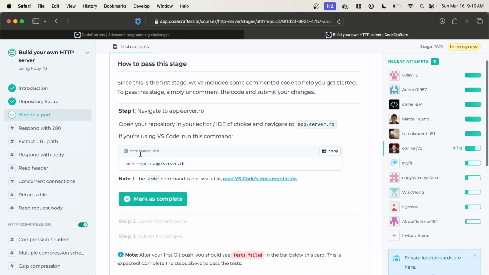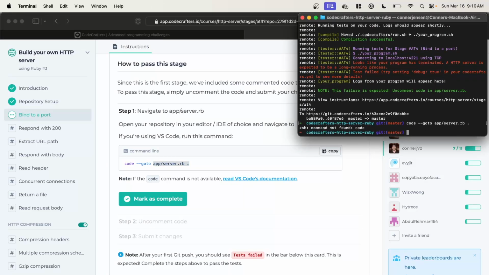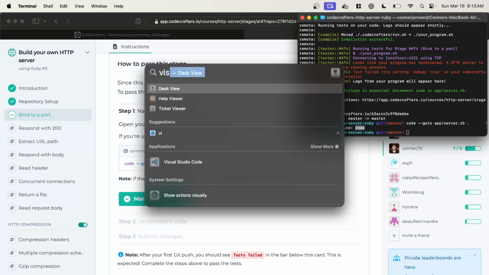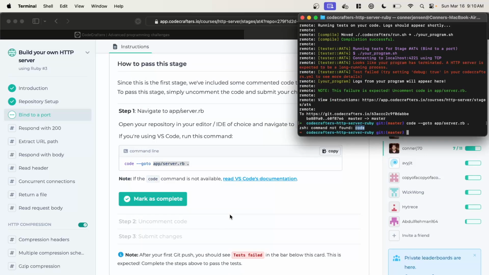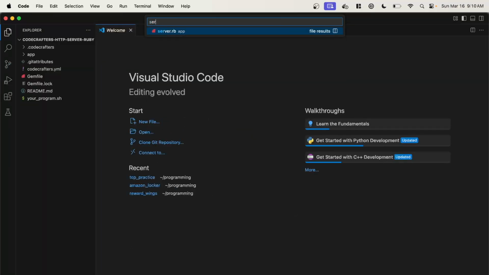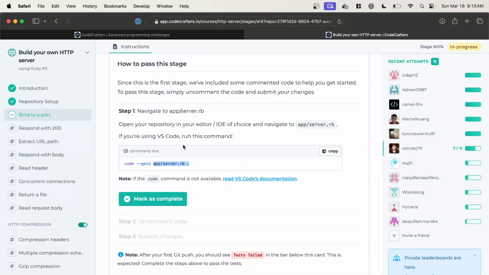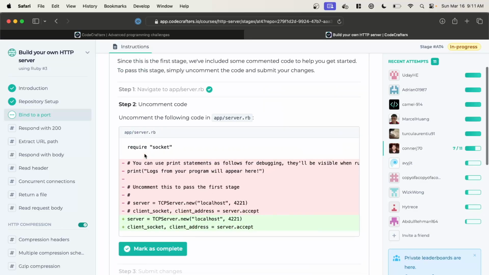Next, what we want to do is open up this file with our code editor. So if you're using VS Code, you can just copy and paste this, and that will automatically open up the code in your code editor if you have that installed. I don't have it installed, so what I can do is just open up Visual Studio, and then go ahead and open that folder, and then we can open that server file. Okay, so this is where we'll be writing our code here. So if we go back here, we can mark that as complete.